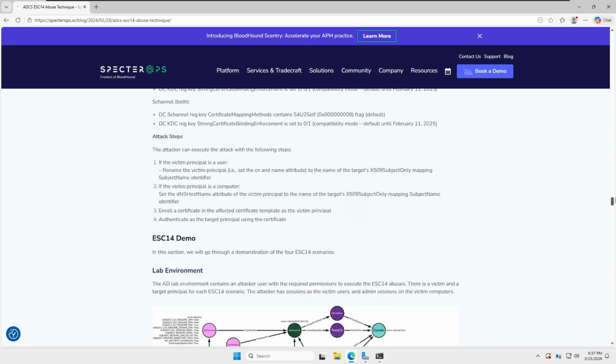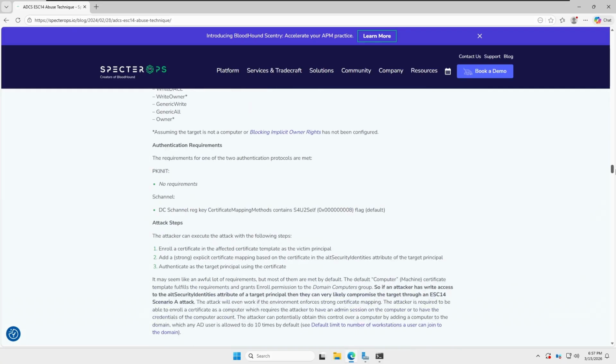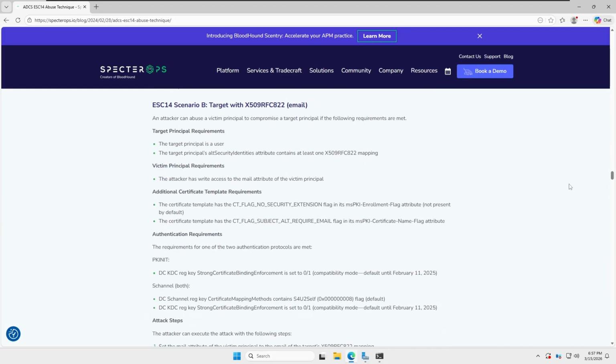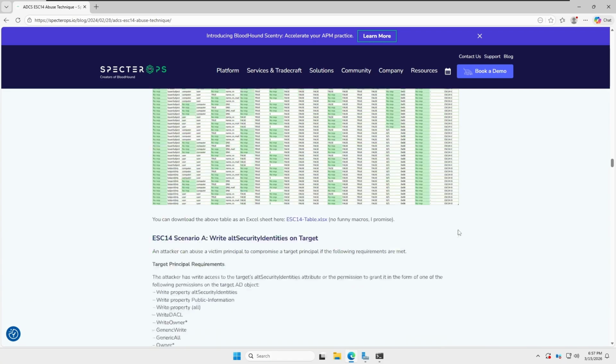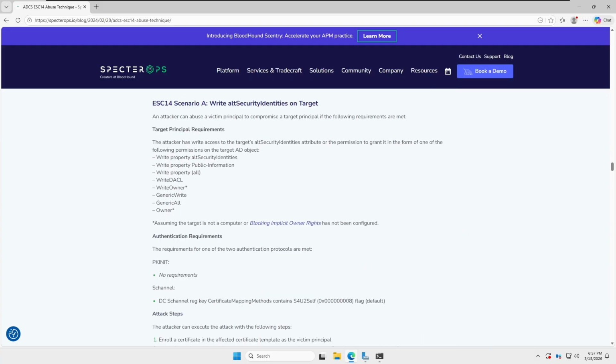What are the prerequisites? I already forgot, so I've been talking too much. So yeah, these are the prerequisites. That's on the one, ESC14. So essentially we need to have some kind of write property over altSecurityIdentities. We do have that.